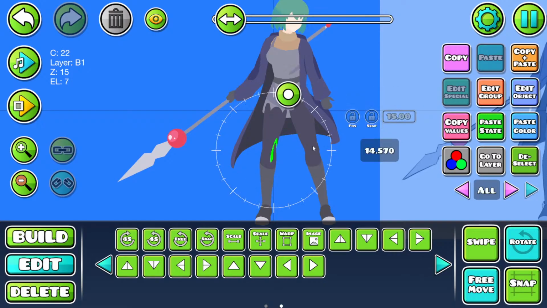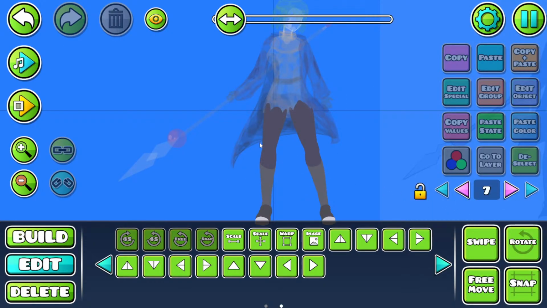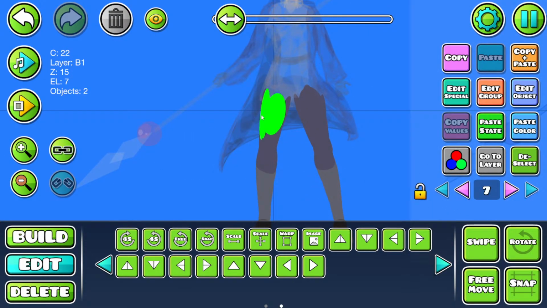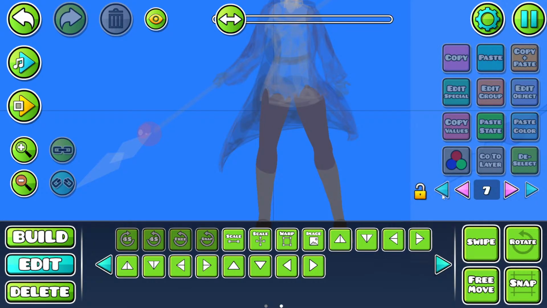Oh, wait, I messed up the layering. Whoopsies. Whoopsies, chat, I messed up the layering, my bad.